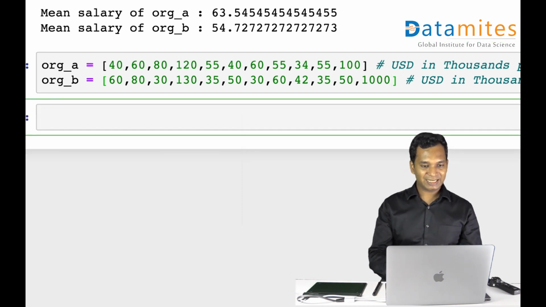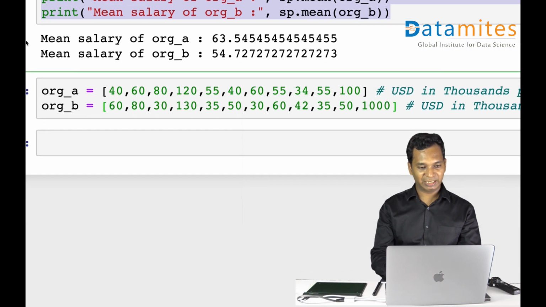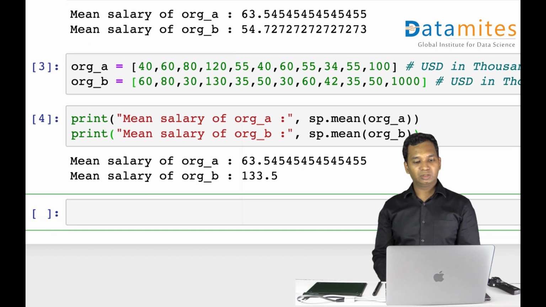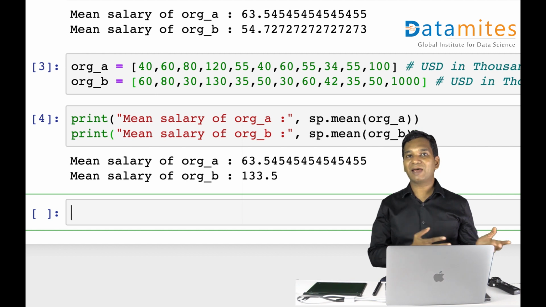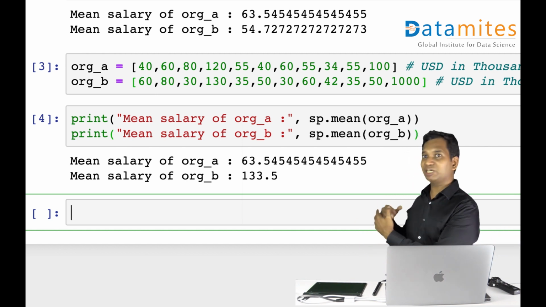Great. So let's do the same thing as we have done before. So your mean should be giving us a good indication, right? So if I look at it, what happened now is your org B has 133 and org A has only 63. So which company do you join? Well, if you don't know what happened before, you would be saying that I will be joining org B because it has a much higher salary.